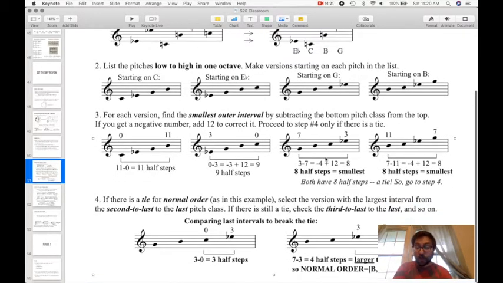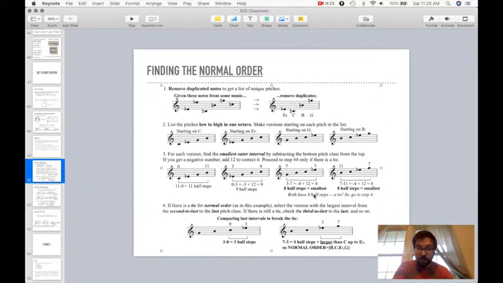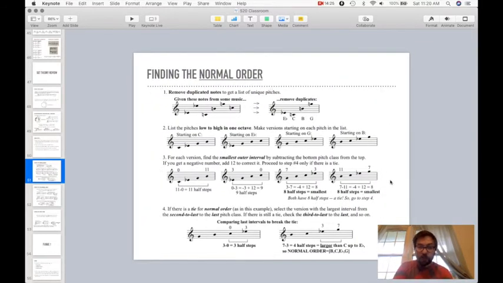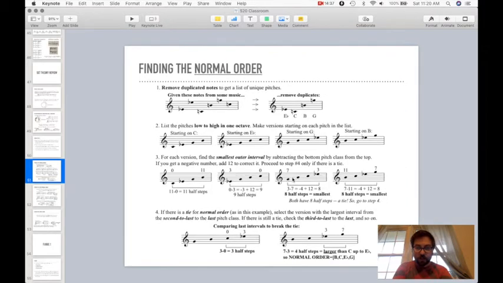If you have a tie, and you won't always have a tie, you have to go to this other step, which is to say, which is the most scrunched to the left? This is how I like to say it. Some other people, as you can see, talk about the rightmost interval. Scrunched to the left is the rule I like. You'll see this one starts with a major 3rd, this one starts with a minor 2nd, this one is more scrunched to the left, which means this is our normal order.